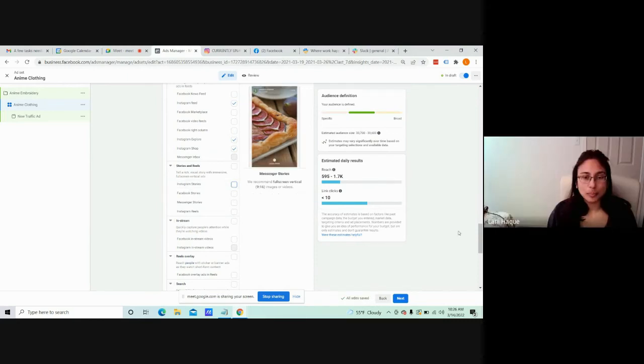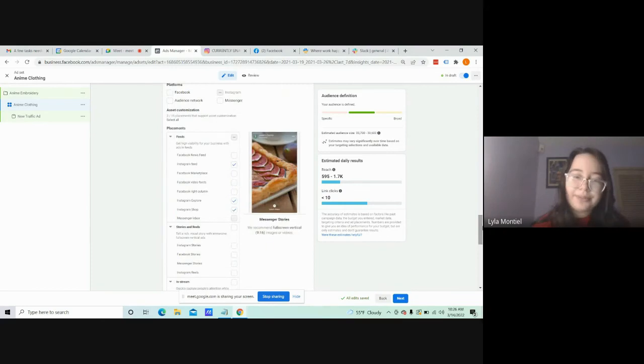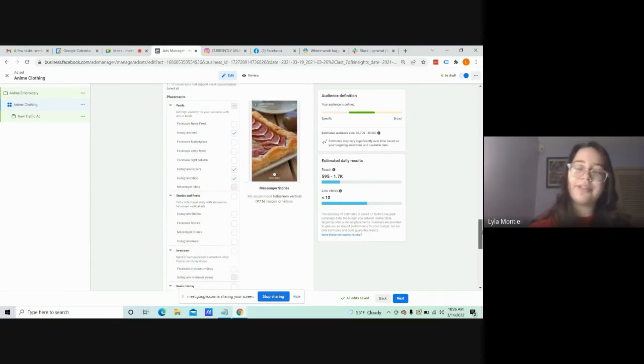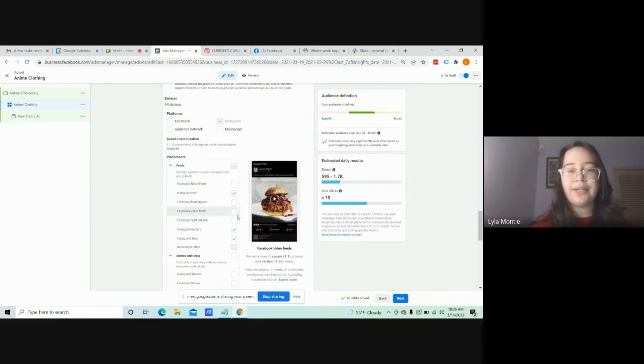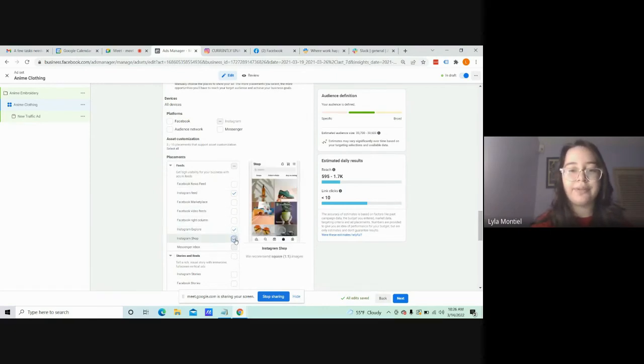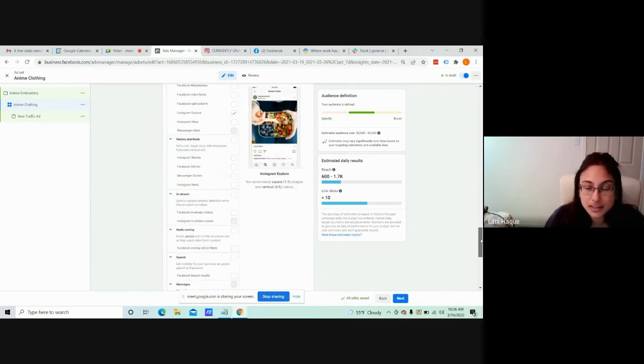So when you say manual placement, what exactly does that mean? Okay, so it means that they're going to put ads on places that you like. Like for me, I'm going to put only Instagram feed and Instagram Explore for hers, and it shows a picture of what it'll look like on each placement. Oh, I see. So you choose from that list there.